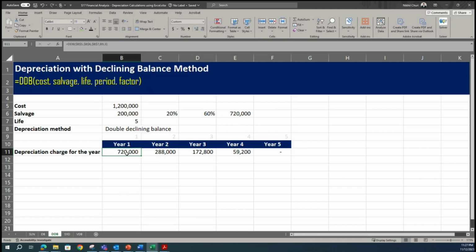But I'll press Control Z. Let's stick with the basic. This is how we get it with respect to accounting if you use that accounting methodology. So this completes our third method, that is depreciation with declining balance, and specifically double declining balance.